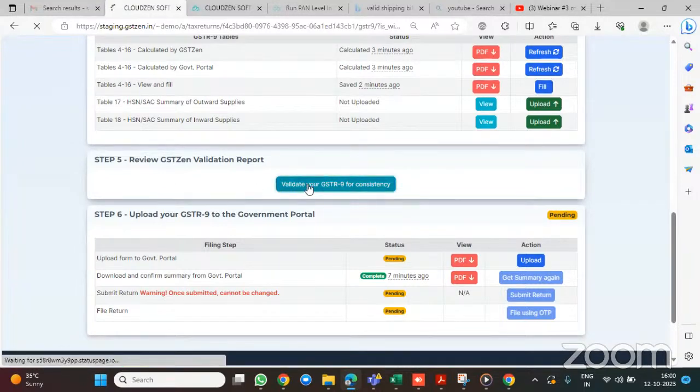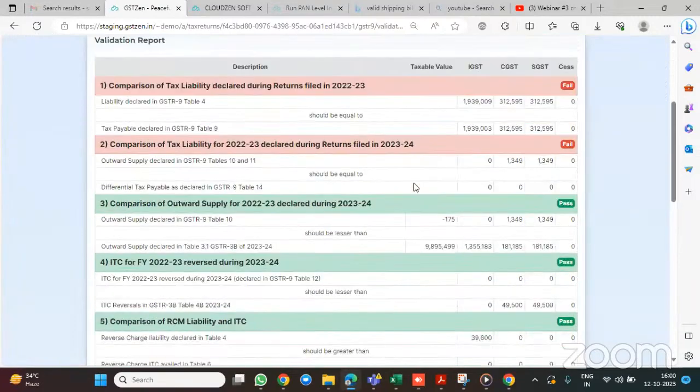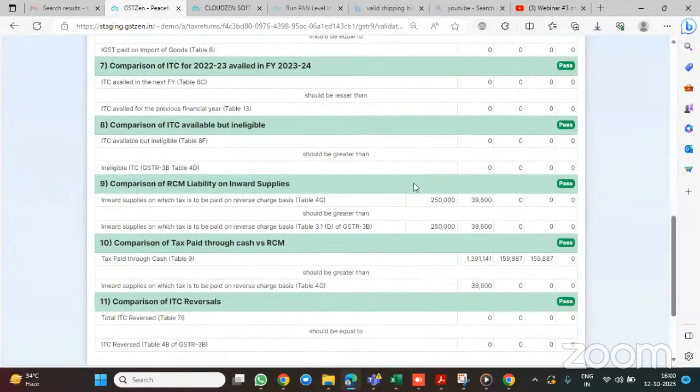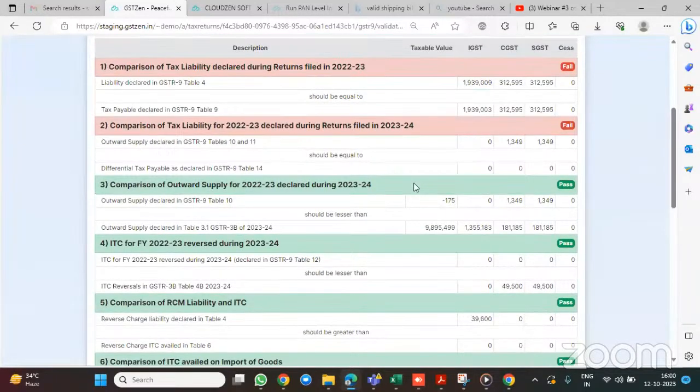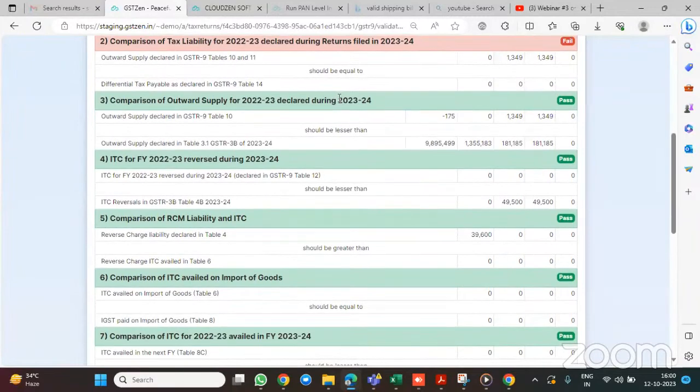This is a series of checks that GSTZen performs based on your logics, and it will show you whether your data has passed those checks. This will not disallow you from filing GSTR-9. This is just warning you that there is a mismatch between the data, and you should check the details you are filing before you go ahead.